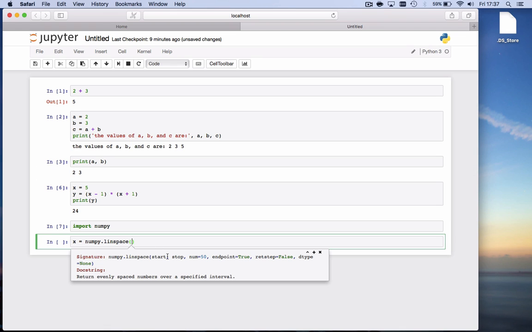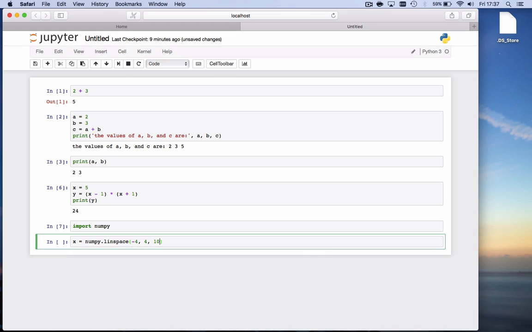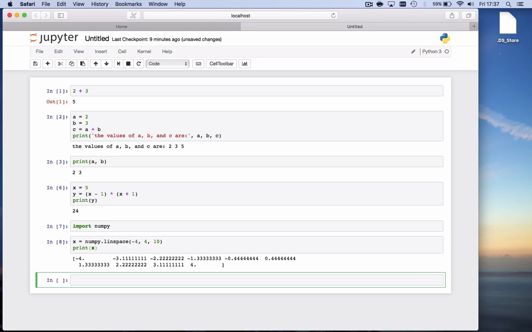For the start value and the stop value, you have to give a value, but for the number of values, there's actually a default of 50. So if you don't specify that value, it will use the default value you see here. And there are some other options, but we are not going to use those now. So let's say I want to have x go from -4 to +4, and I want to have 10 values. And let's print x. There you go. There's 10 values from -4 to +4, evenly spaced.